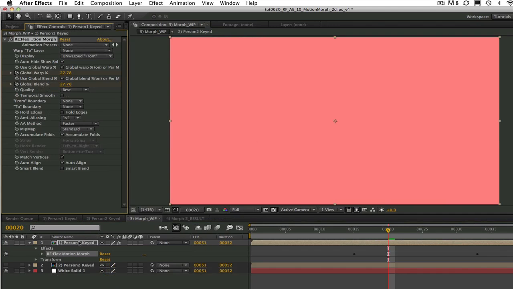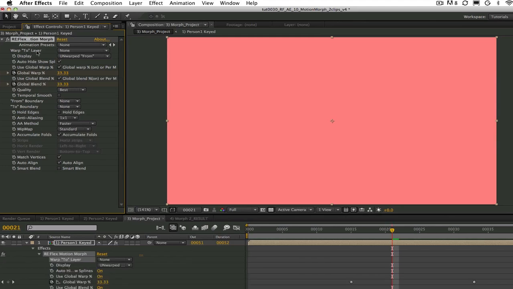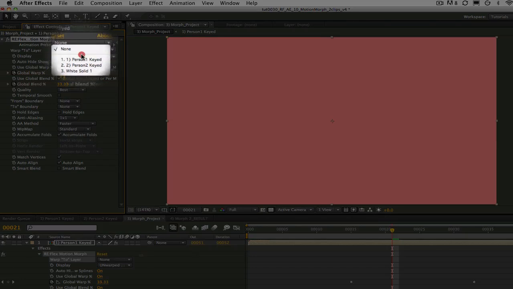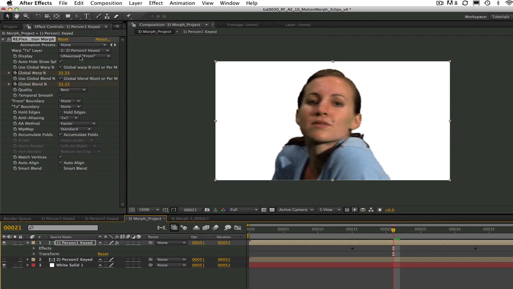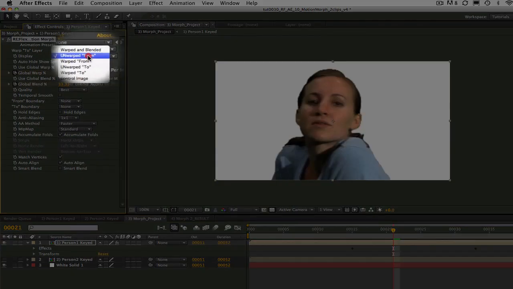Now, until you designate which is your two shot, the plugin will render all the frames as semi-transparent red images to let you know the two image has not yet been set. We can go to the effects controls, and where it says warp to layer, we will select the keyed person to layer.